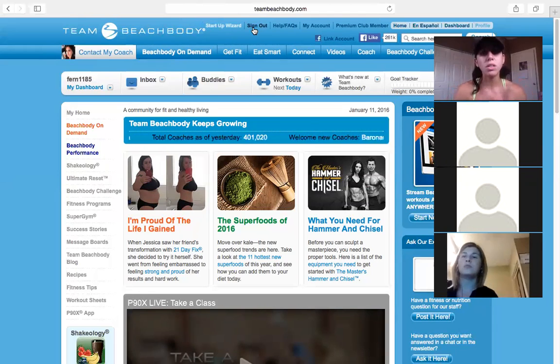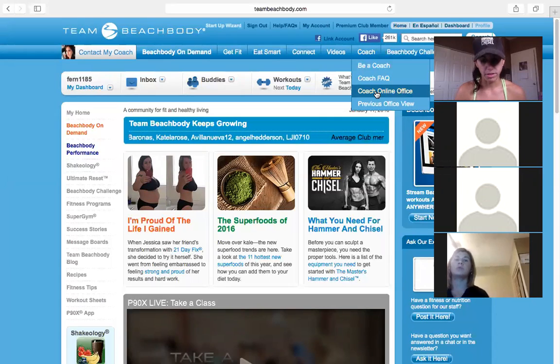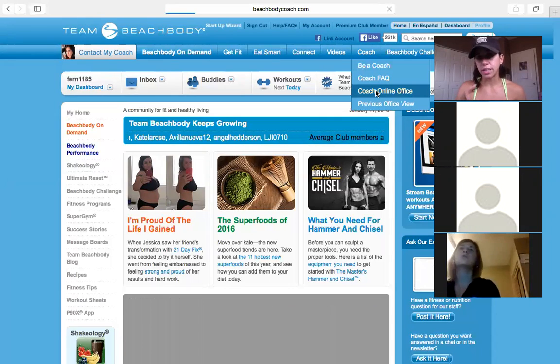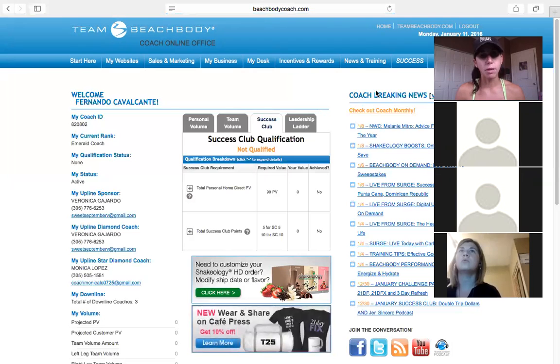All right. So once you're in, where you're going to go to find your Coach Online office is going to be underneath the tab Coach. And you're going to go down to the drop down menu Coach Online Office and click there. Anybody that's not a coach that clicks that, they'll go nowhere. So this is only accessed by a coach that signs up with Team Beachbody. So it's not something accessible to anybody.